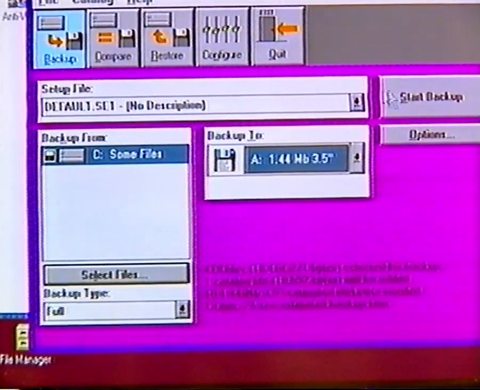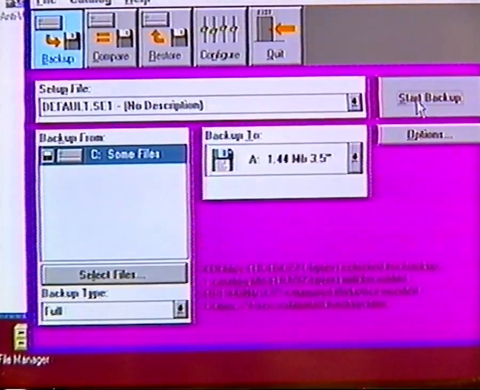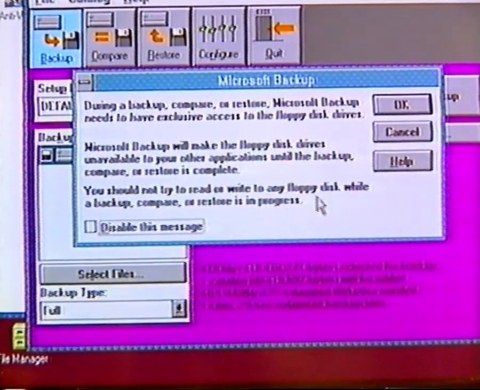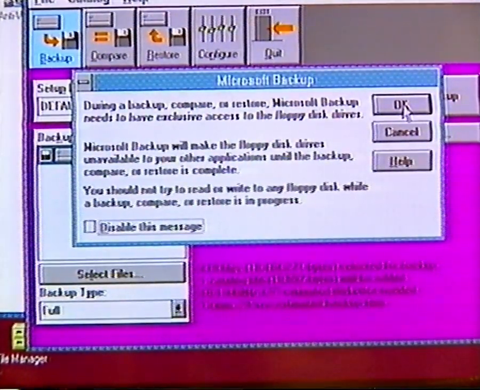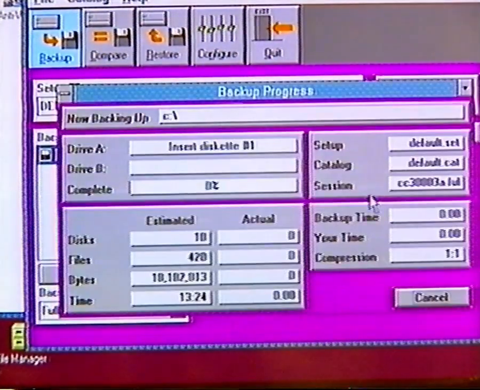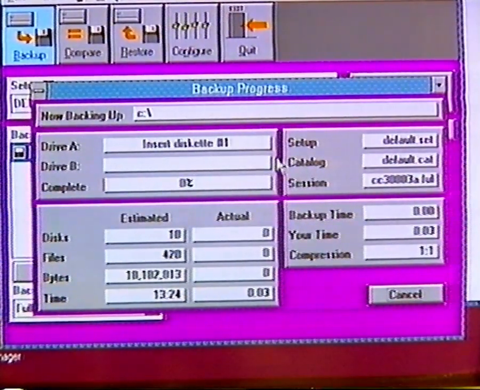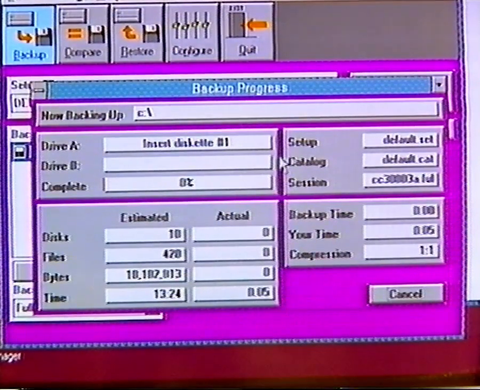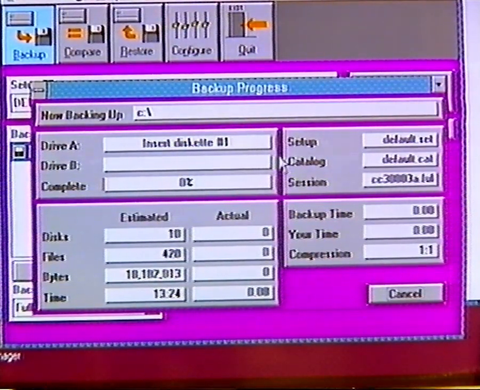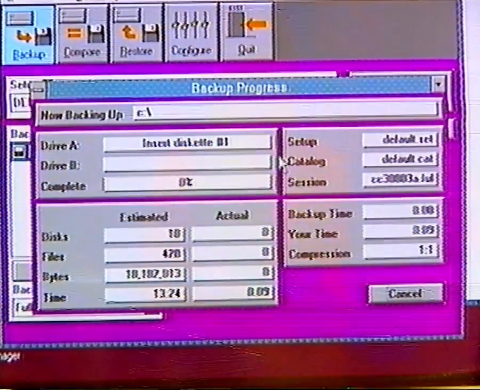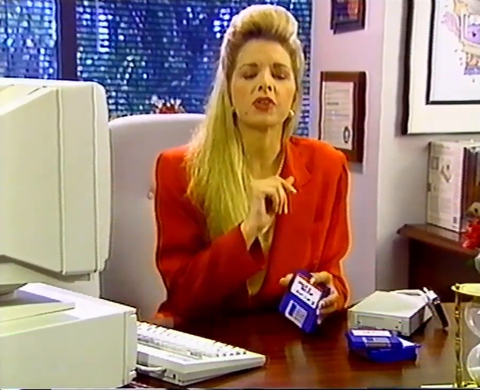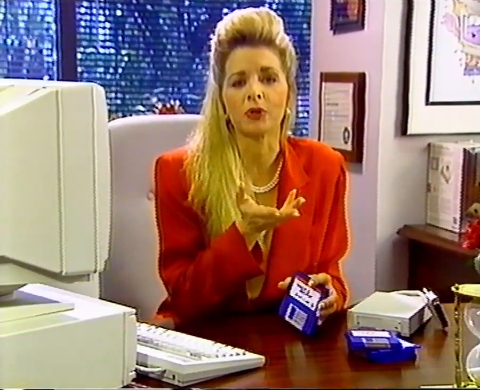And now that I select it, I'm going to start the backup by pointing and clicking on Start Backup. I get a little message here and I'm going to point and click on OK. All it says is different options I can do. And now the backup has been started, and once it's completed, all the information on my computer will be safely stored on floppy diskettes.